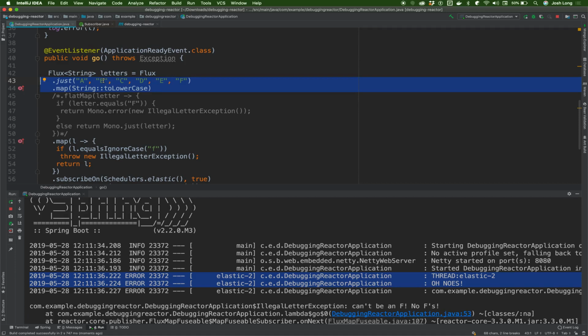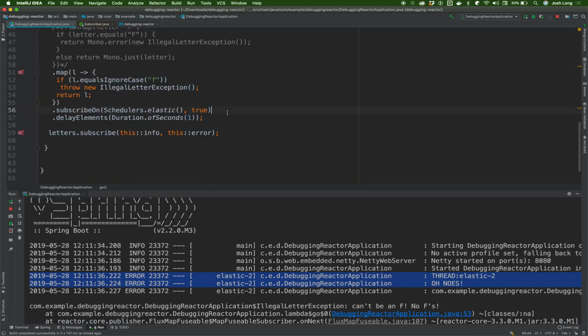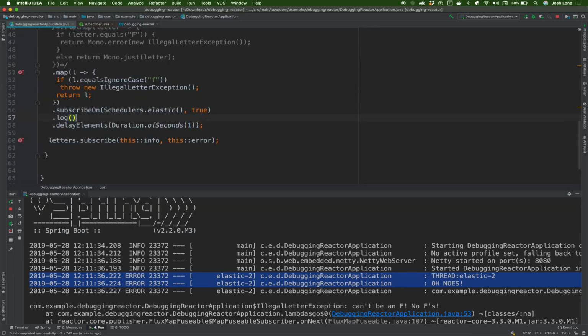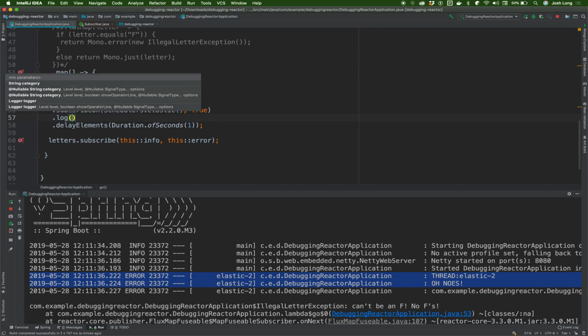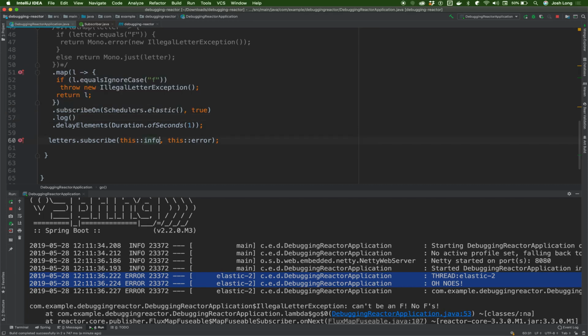So one way you could do this is to, I suppose, add debug information, as we did with the logging and all that stuff. Another way to do that is to call .log. So let's say .log, and you can even plug in a logger or a category or whatever if you want. I'm just going to use the default. Let's just rerun the same program.